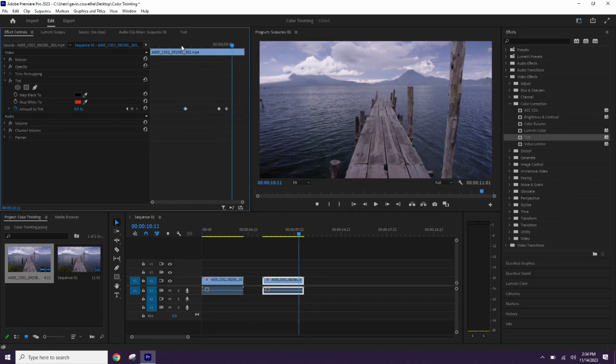So that is the process for using the color tint on Adobe Premiere. You can also do some advanced options where you can use multiple colors in that process if you so choose as well.